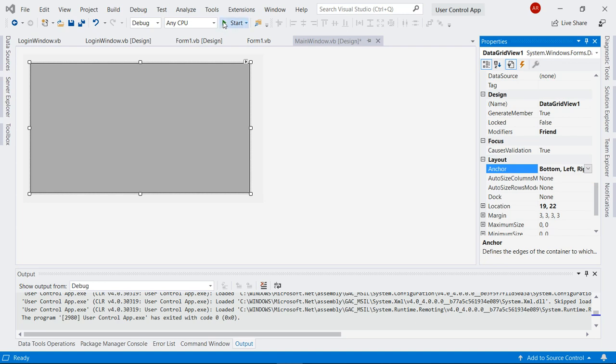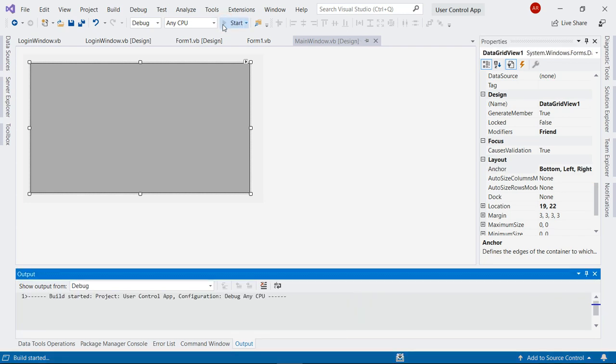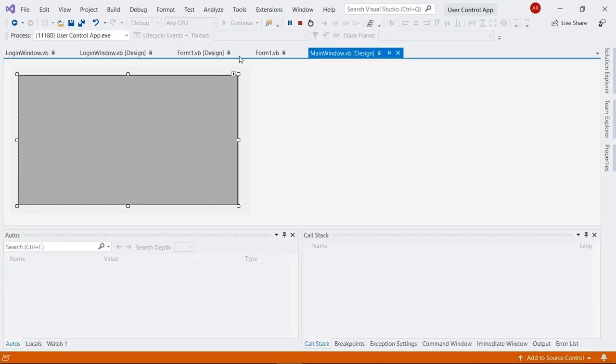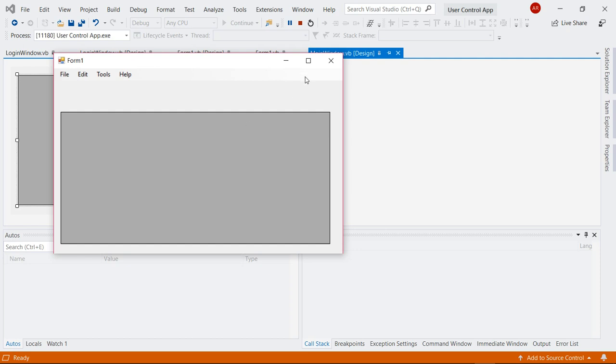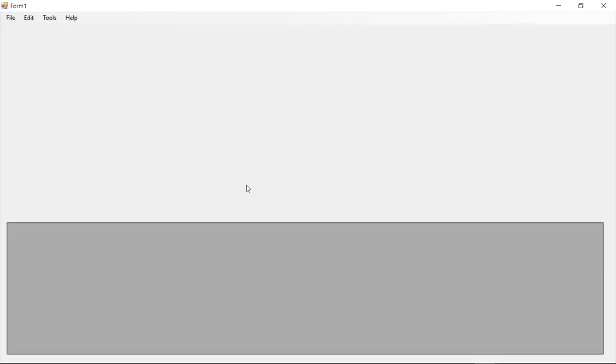Now if I run the program, you will see how it's going to look. Okay, let me just type username, password, login. Now we have something like this. Okay, it looks like I didn't dock it to the top, that's why it's giving us a little problem.